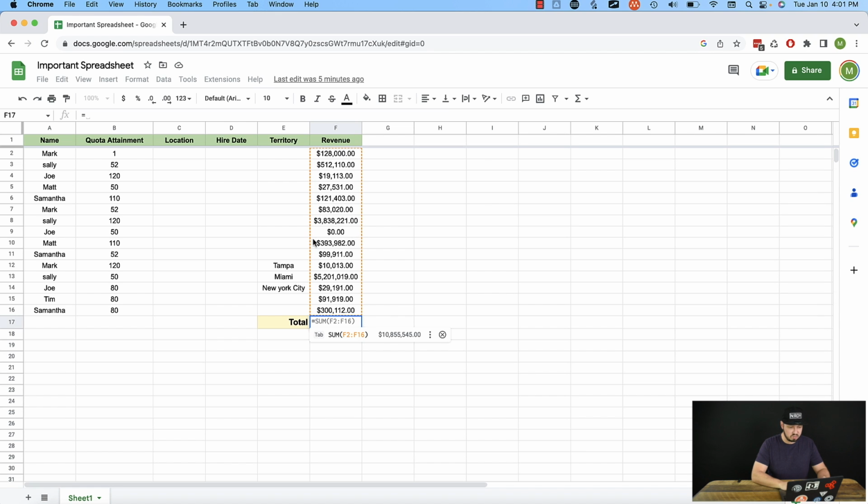So you can see the orange area, this is showing us what it's adding. So it's adding all of these. Now, if I just hit enter, there you go. It added them for me. I didn't even put in a function. All I did was type equals and hit the enter key.